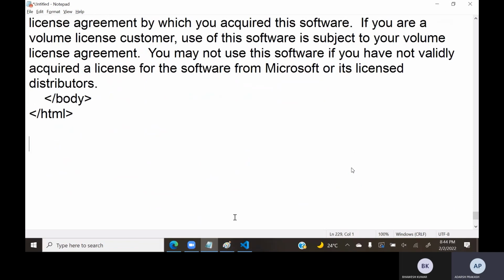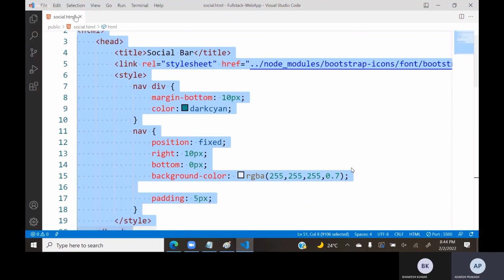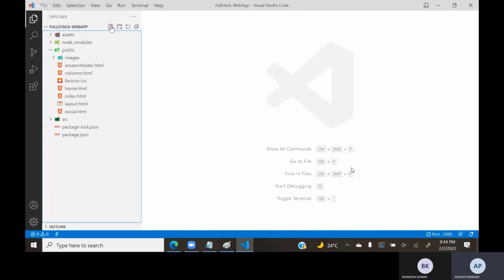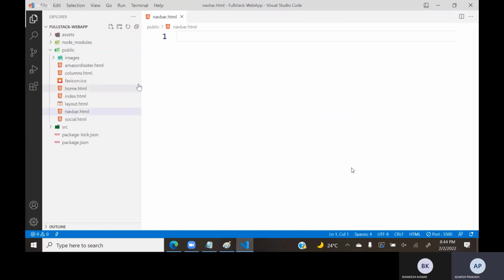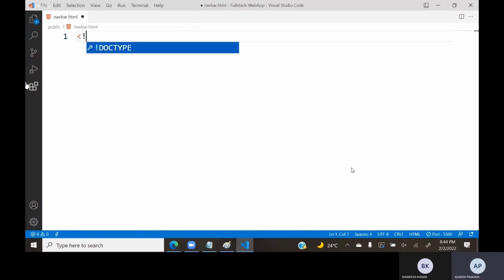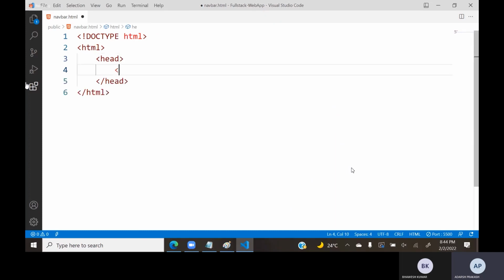For example, let's go to the design here. I will add one more file here. I will put in the public folder another file, navbar.html. Let's design. Doctype HTML, head. Okay, title I will say navbar.